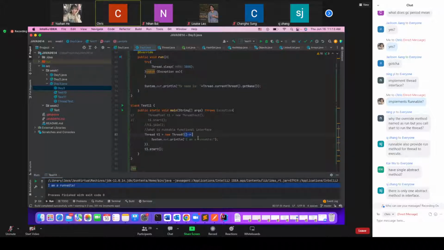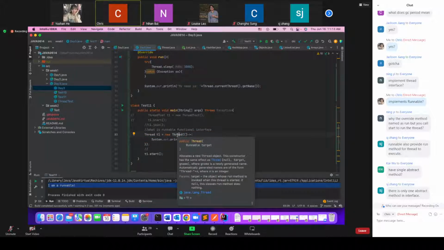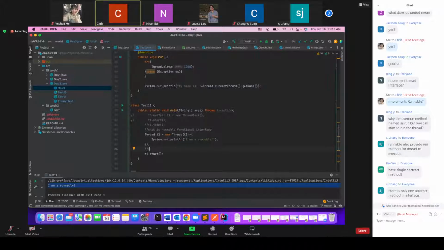So what happens here, let me explain. First, this new Thread asks us to provide a runnable type object. So we are using a lambda expression to create an anonymous class. Anonymous class.